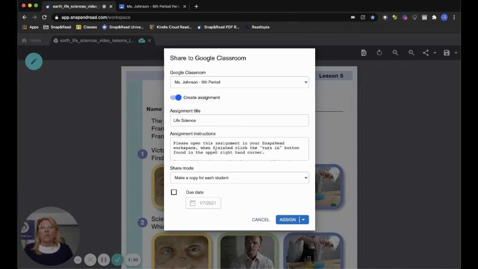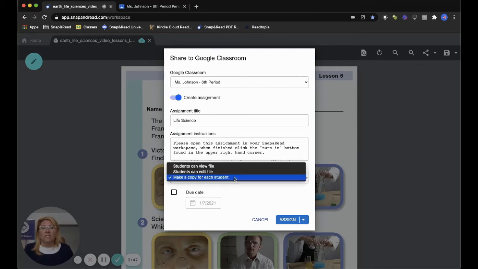Once I'm done with my instructions, you'll notice our default is that when I click Assign, it is going to automatically make a unique copy for each student. This is slightly different from how Google Classroom works. Many of you know when you're in Google Classroom, the default is actually that students can only view, and they're all viewing the exact same file. That can make it very difficult for students and for you because everyone's working off of one file.